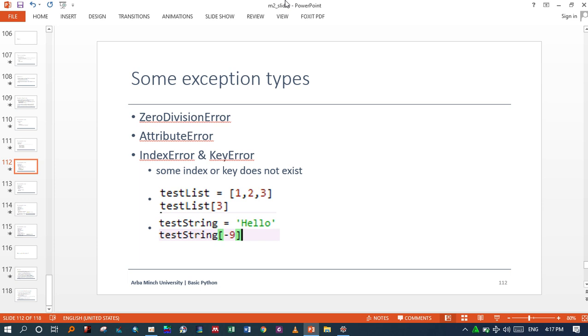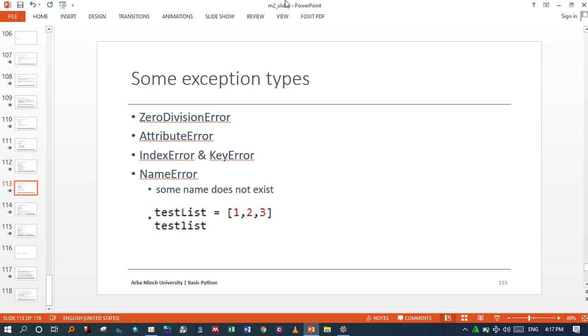Capital L. Yeah, you define it with a capital L and then you try to use it with a small l. Python will say in red: NameError. If you see a NameError, there are typically two possible reasons. The first one is you simply did not yet define it. You are, for example, running this code, but you forgot to run everything before it.